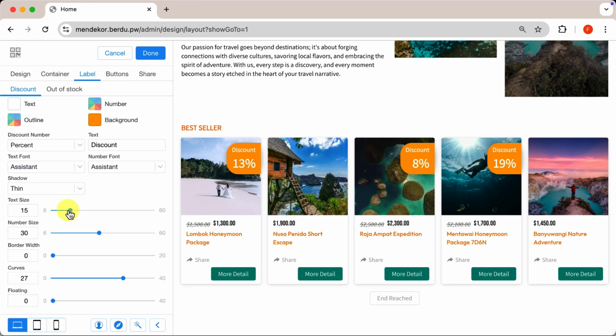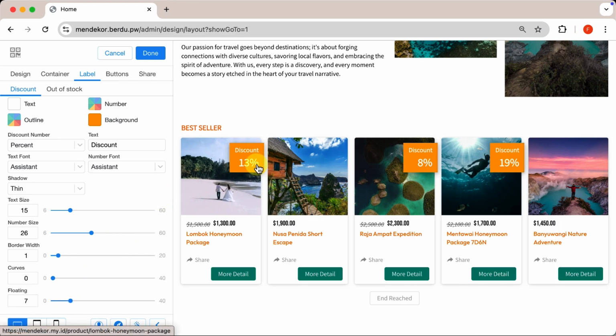Below, you can further customize the label's appearance. For example, change the text size, which applies only to the custom text here. Adjust the number size, border width, corner radius, and even floating position. The floating option lets the label slightly stick out from the product card, creating a more dynamic visual effect.